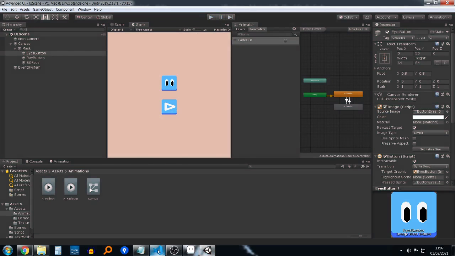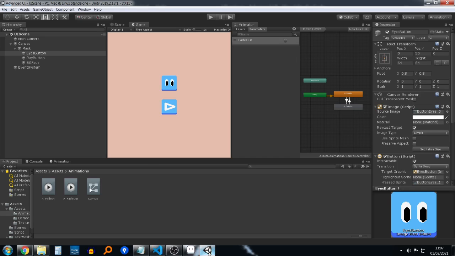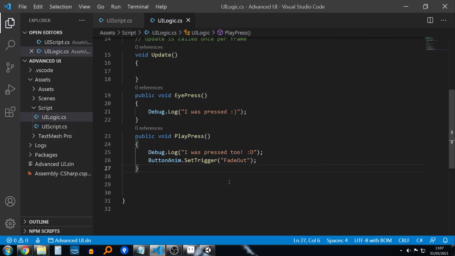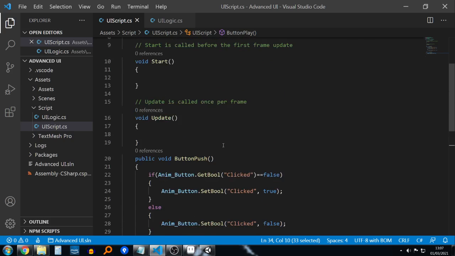what have I missed? Button anim, set trigger, fade out. Did I put the right name? Yeah, I did. Play press. That's peculiar. Let me just very quickly check my other script. Set trigger, fade out. So it's correct, yeah. What am I missing?